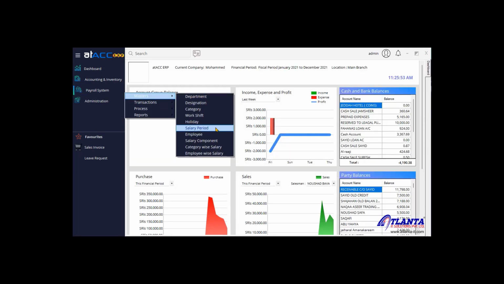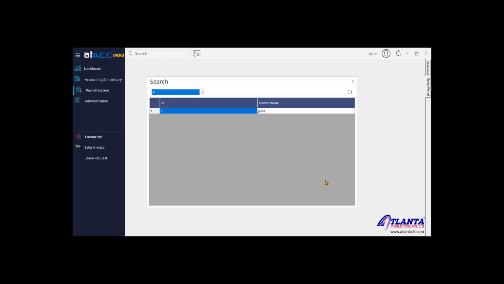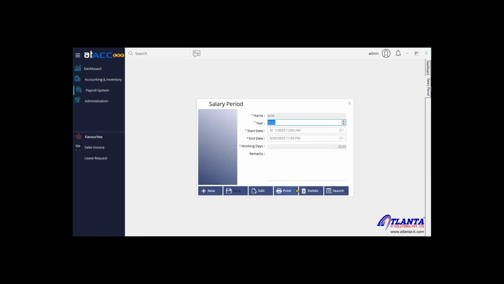The next one is salary period. You have to select salary period. This is a mandatory field here. You have to create each month. If it is monthly payment, you have to create each month of a year separately. For example, in my example I just created June. This is June, my current month I'm going through. So June. If you need to create July, just like this, you can create July.